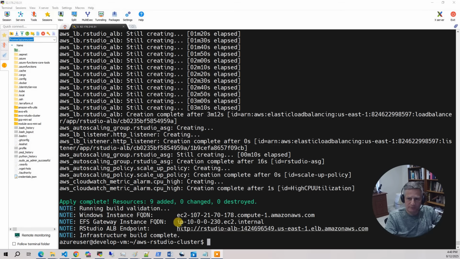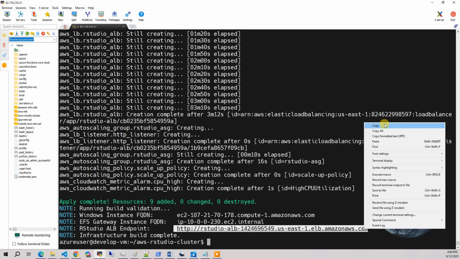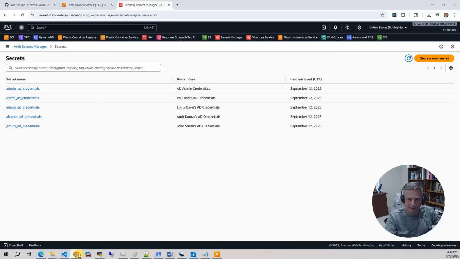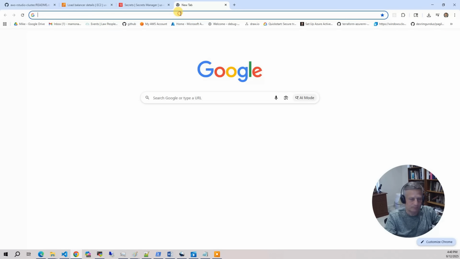To test the cluster, first thing I'm going to do is go back to our validation output, and we've got the ALB endpoint right here. This is the application load balancer. So I'm going to copy this and bring it up in my browser session.